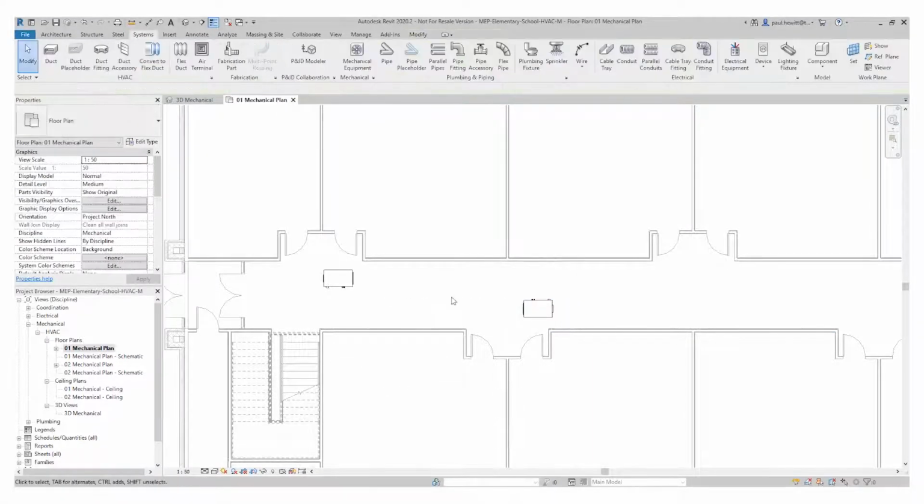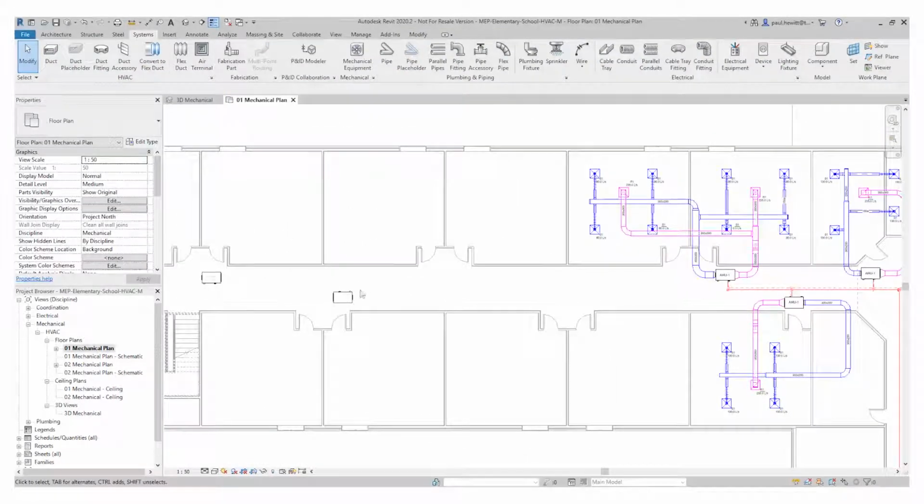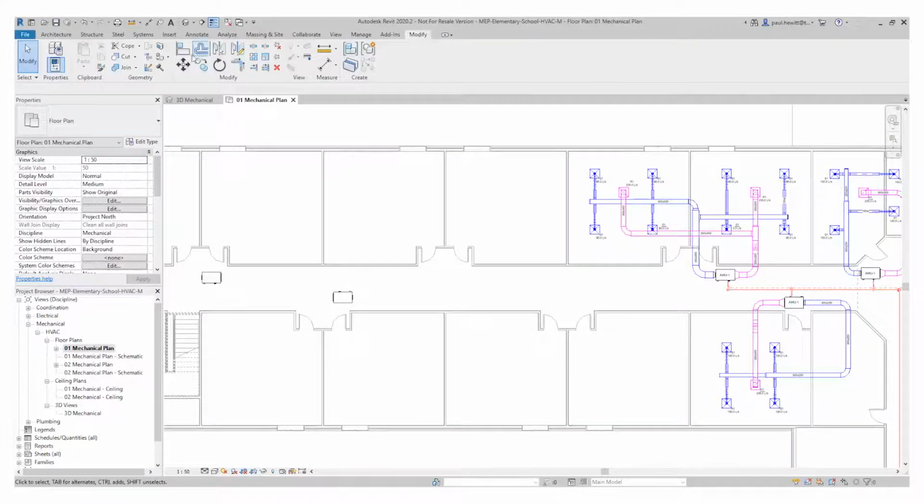Now we've already got some existing air handling units, and I want to align these up so it makes it nice and neat. So I'm going to use the Modify ribbon and select the Align command. So select the first object and then the object I want to align, and do exactly the same with the bottom one. And now we can see they're nicely aligned with the existing air handling units.